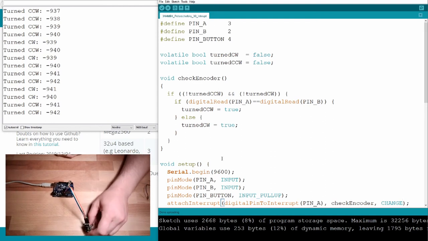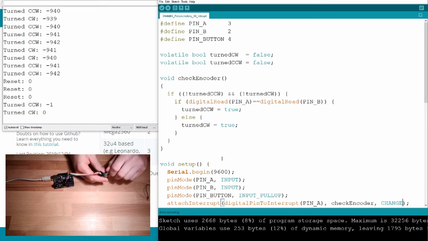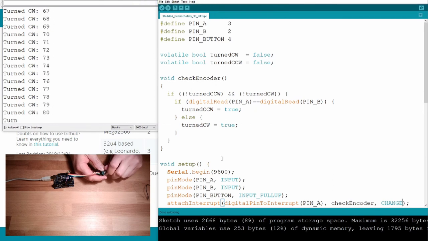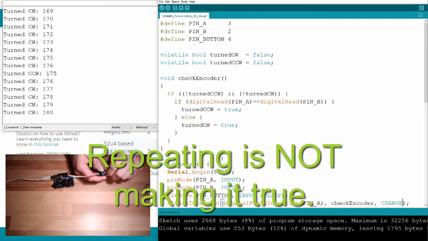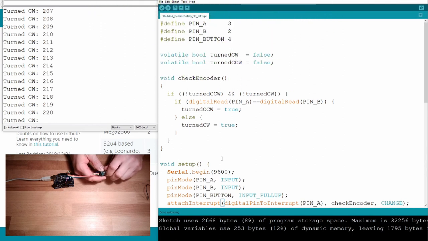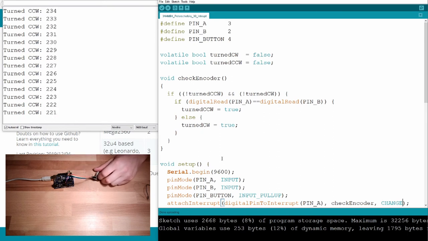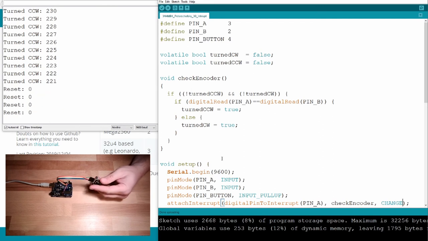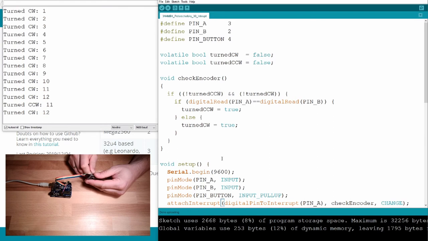Now I got rid of the board. Let's see. Reset. Still the same. Maybe a little bit better. I think what we see here is a little bit electrical issue as well. Maybe we see bouncing of the contacts. This is also a possible thing. Do we see these bouncing contacts?